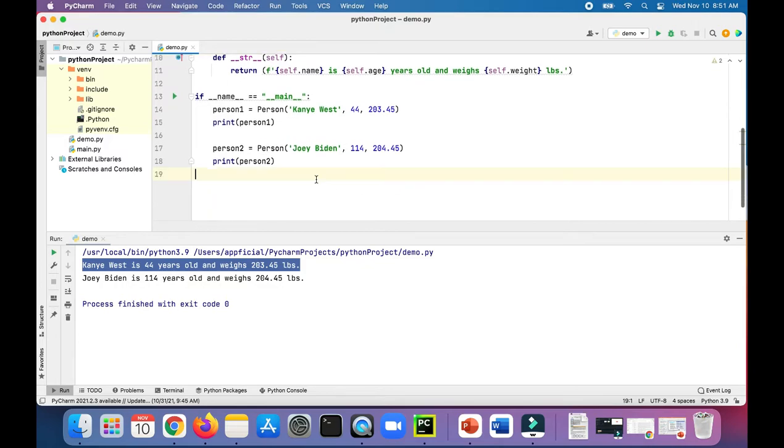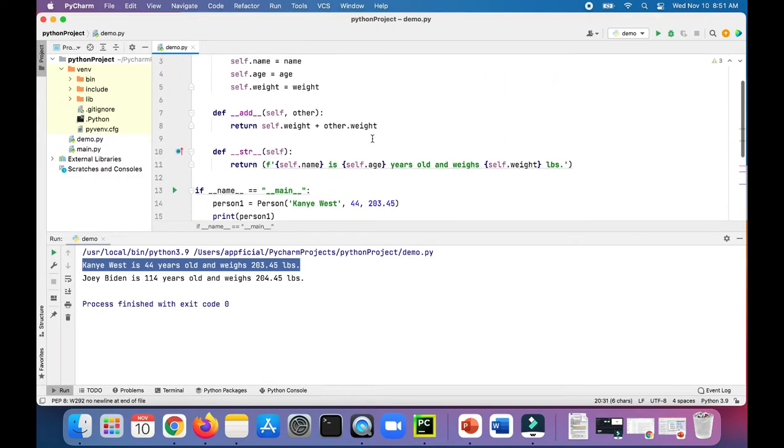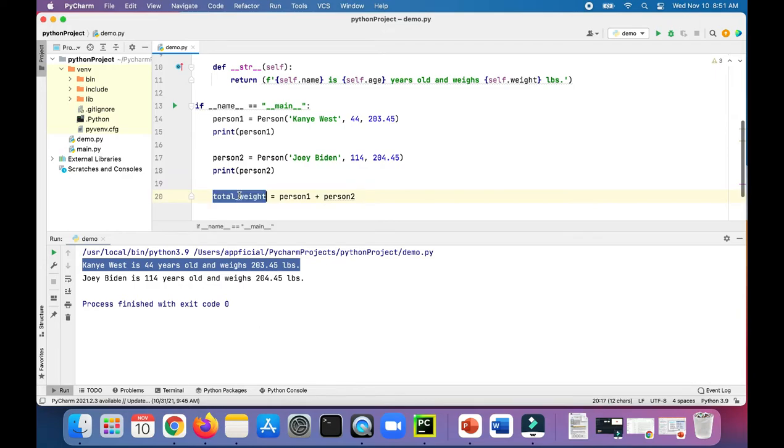Now let's add up the total weight of person one plus person two. That's all I gotta do. And although I'm using this plus operator, it's only adding their weights. It's not adding the objects together in any other way except adding their weights together and returning it. And then when it returns it, it assigns it to total weight.